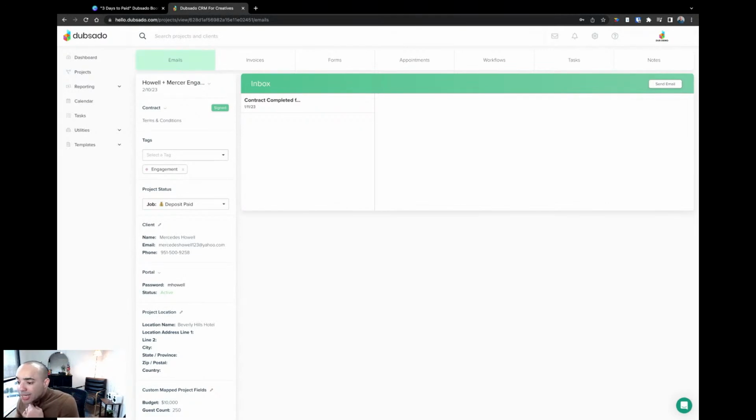Let's see. Can clients have a login to see where they are in their services? Potentially. It kind of depends on what you mean by seeing where they are in their services.